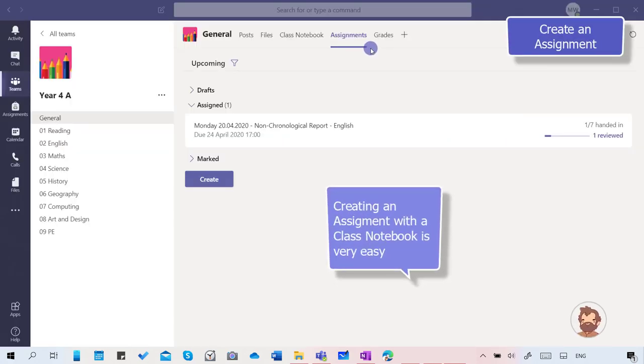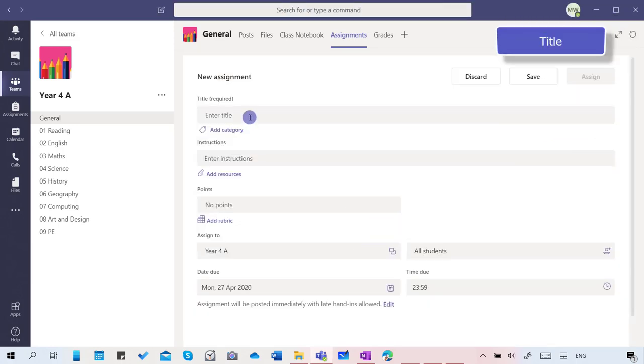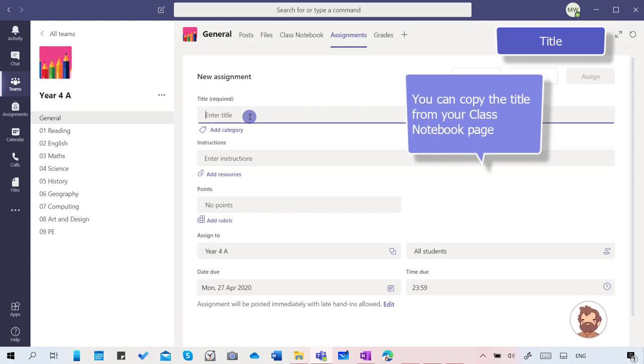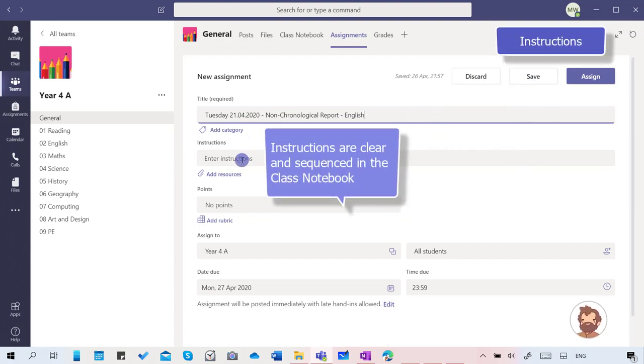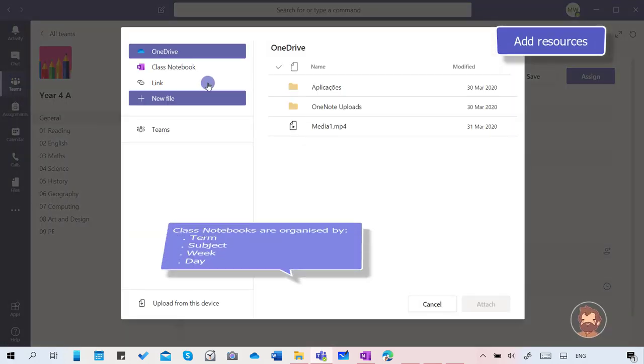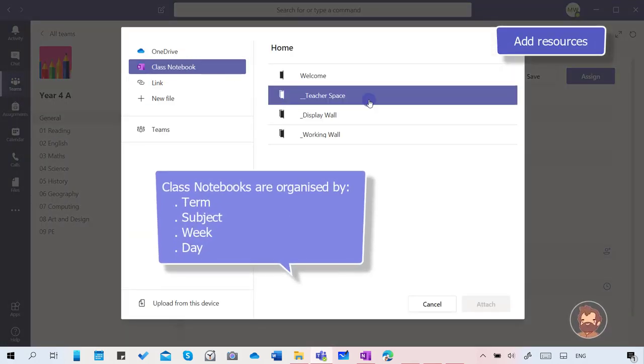Now, once you're in assignments, you're going to create a new assignment. First, you're going to do the title. You copy the title from the OneNote page and you paste it here. Then you don't need instructions because they're all in the OneNote page, so you're going to add resources. Here, you're going to open Class Notebook. You're going to the teacher space.